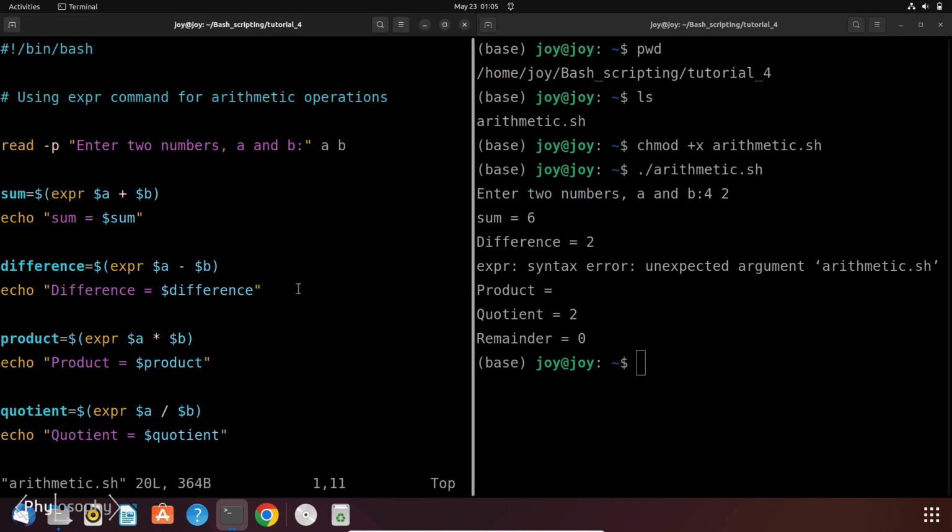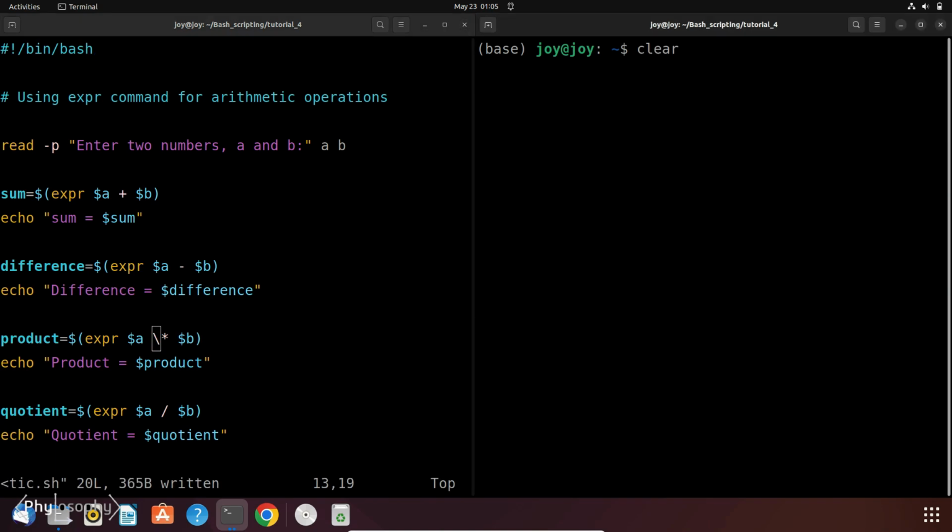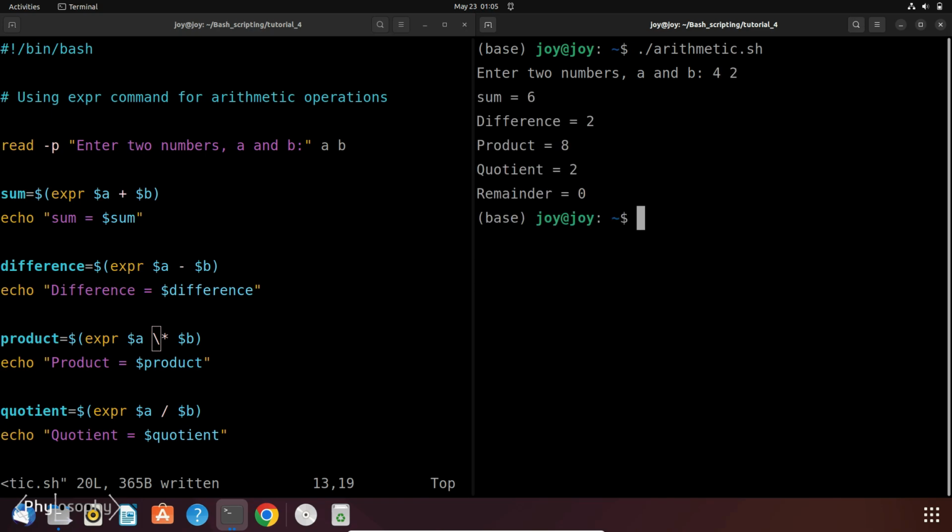So let's modify the script. Use a backslash before this asterisk. Now let's save it and again run it. So I am entering two numbers 4 and 2. So now the script correctly calculates the sum, difference, product, quotient and remainder. So this is one way you can perform arithmetic operations in Bash.